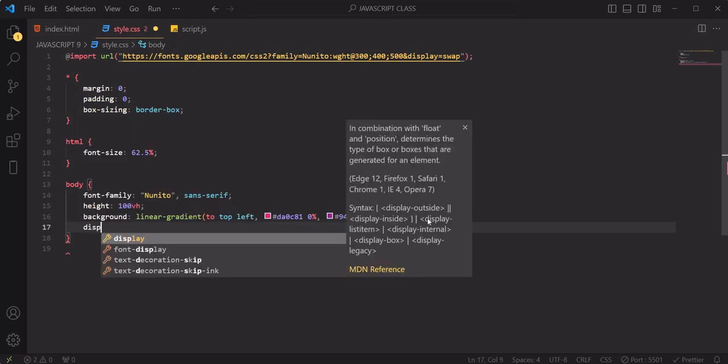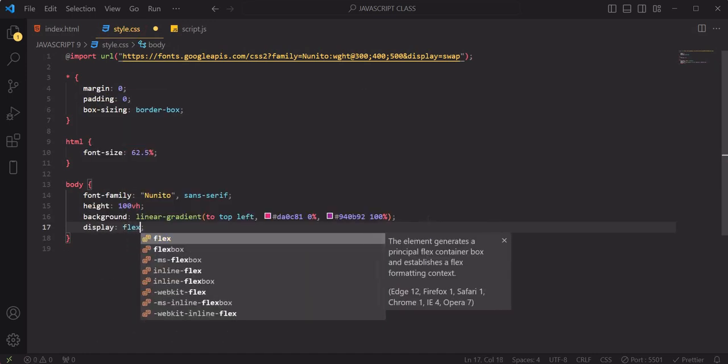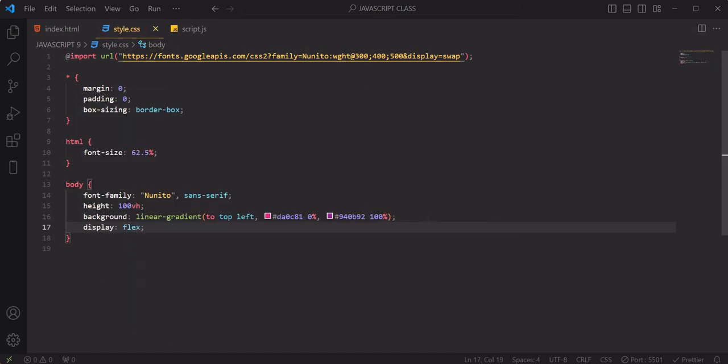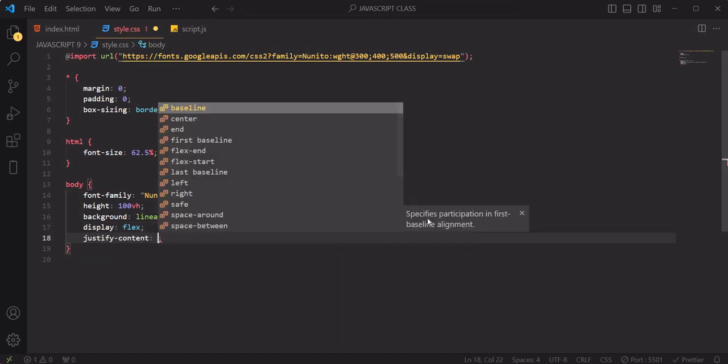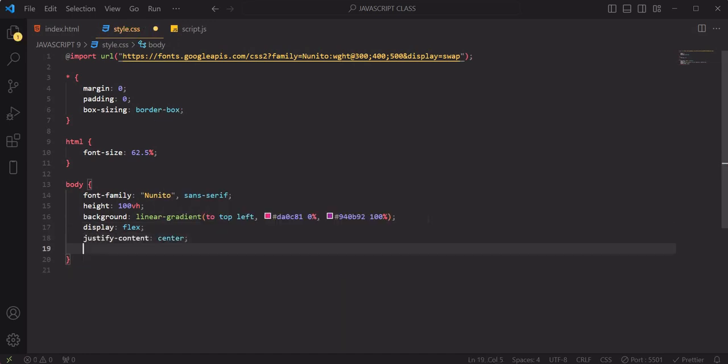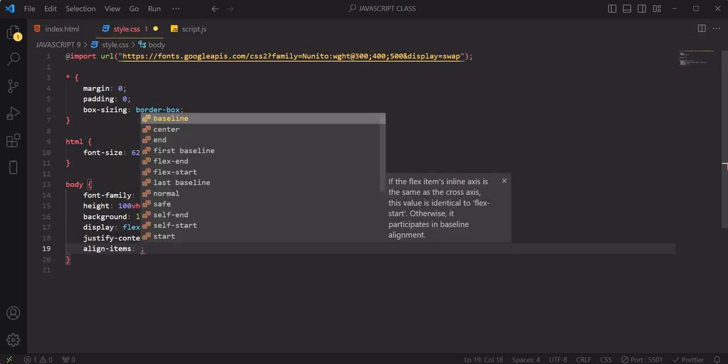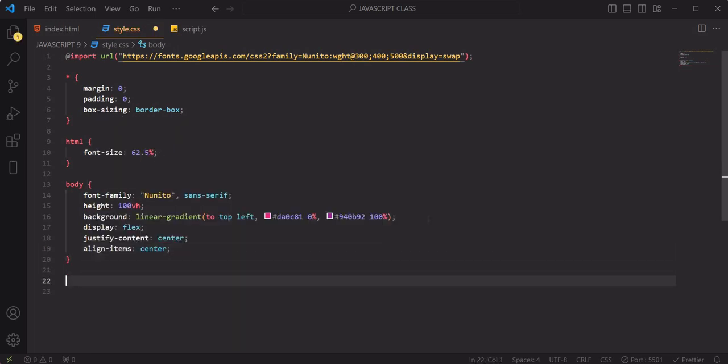So say display flex. We want to center the child that is in the body tag, and we want to justify-content to be center, align-items to be center. So let us start the main tag.